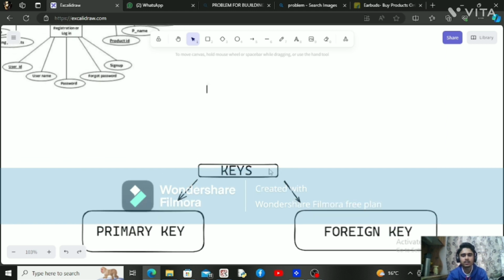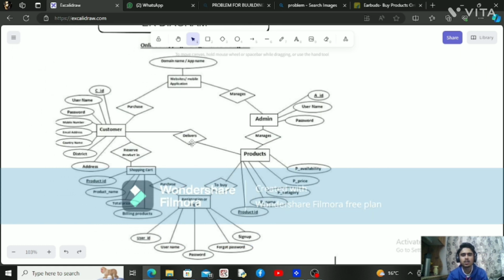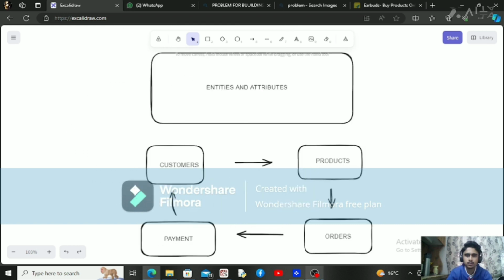So now let's move towards the entities and attributes that are there in the online shopping management system. First, let's talk about what entities and attributes are. An entity is a thing or object in the real world. An entity contains attributes which describe that entity. Anything about which we store information is called an entity.